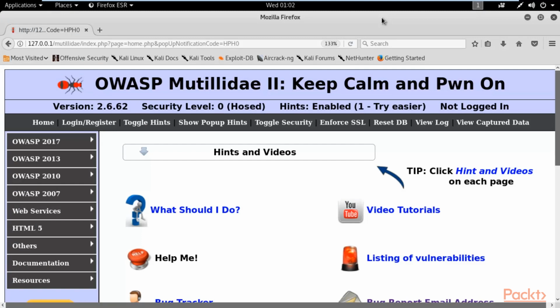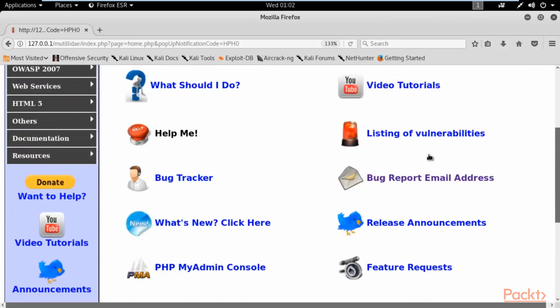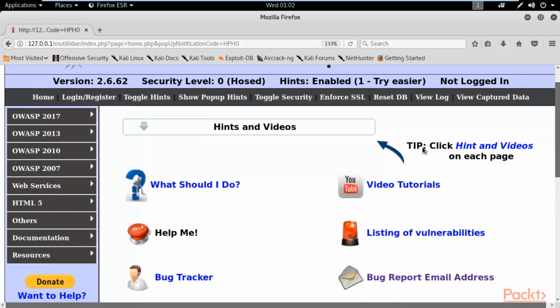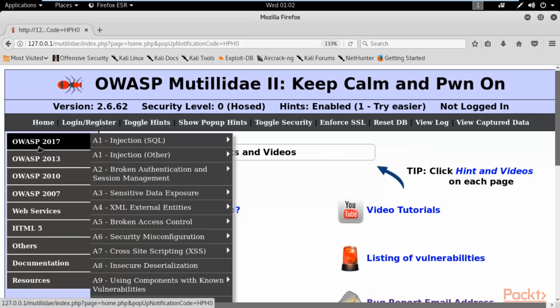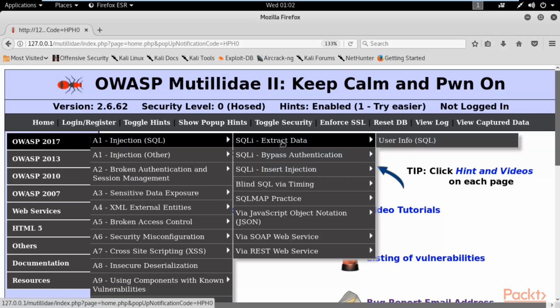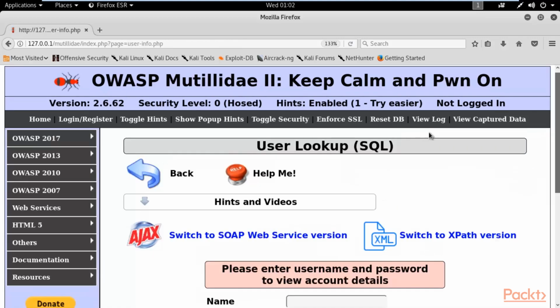In this buggy web application, I'm going to show you how you can perform an SQL injection attack on a web application. This is the home page of the web application, which is Mutillidae. Do one thing: just select, don't click, go to OWASP 2017, then Injection, SQLi, Extract Data, and then click on User Info (SQL). Click on that. Here it is.